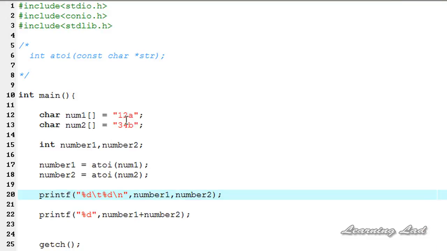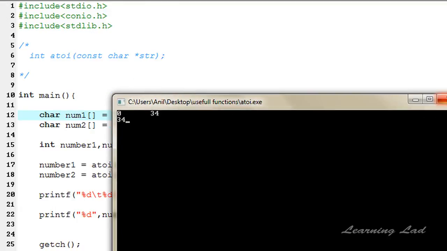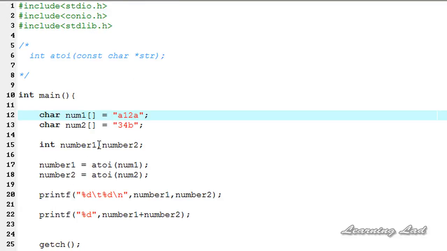The next thing is the string which contains the integer must have the integer values at the beginning of the string. So let's say we have A first, then 12, then A. This atoi function is going to return, I don't know what it's going to return, let's check it out. So it returns 0. So to use this atoi function, you should have a string, and in the string the beginning characters must contain our integer values.